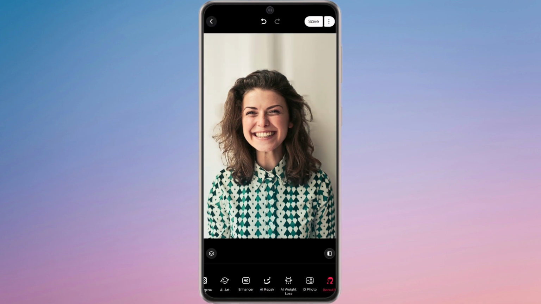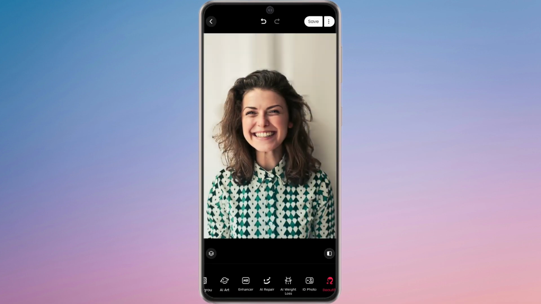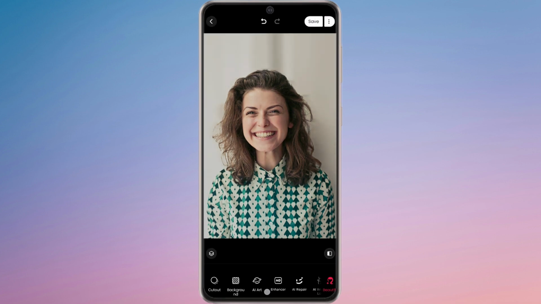Next, you can tap on Enhancer or AI Repair to improve facial detail, lighting, and clarity of the subject. You can also use Adjust to fine-tune brightness, contrast, and sharpness for a more polished portrait look. Combining blur with these tools helps create a portrait style effect even without a dedicated portrait mode.